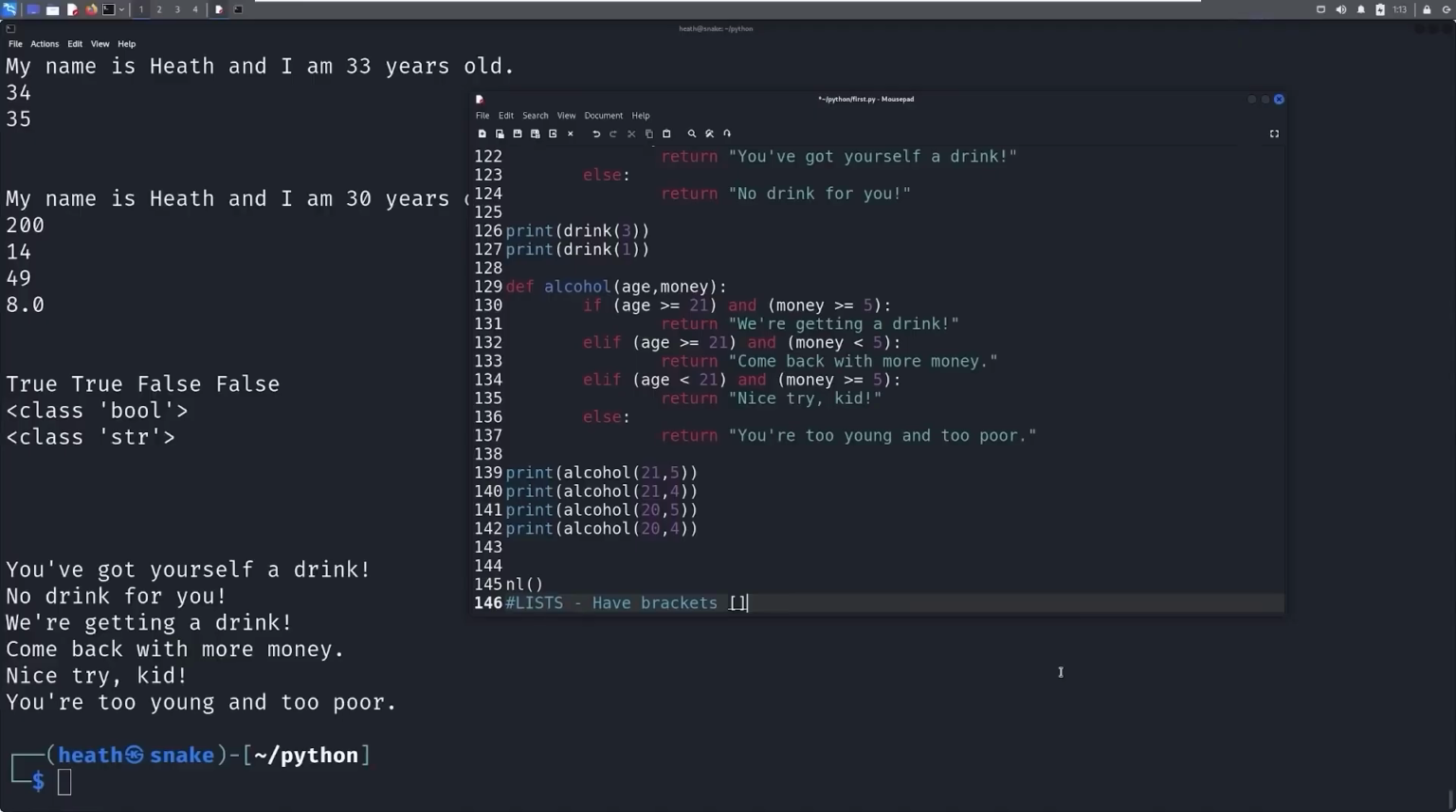And as I mentioned, the best way to think about lists is that they have brackets. Just like a string might have quotes around it, lists will have brackets around it. Now, again, we need to remember these are changeable. We'll talk about something here in a little bit that is not changeable, which is called a tuple.